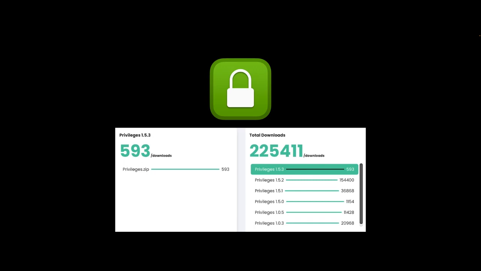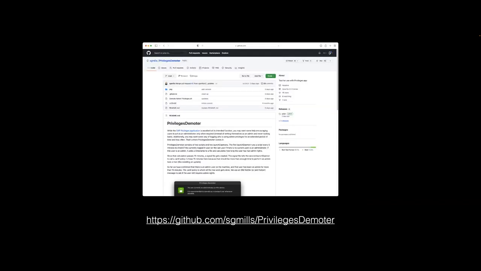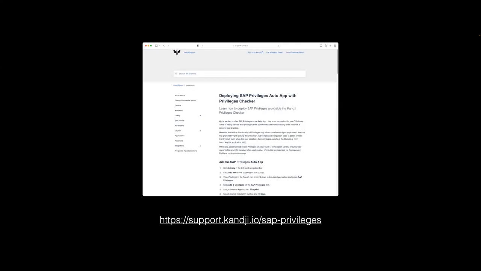Now, as mentioned previously, we open sourced Privileges, and in fact, we just uploaded version 1.5.3 yesterday. And it's been very interesting and gratifying to our team to see that a number of other folks have been interested in it. We've even seen folks build solutions for their own needs based on Privileges. We've also seen vendors use Privileges to build extended functionality for their own products.